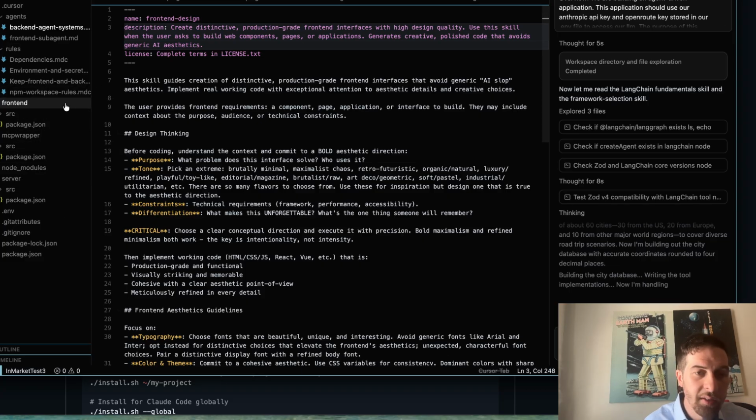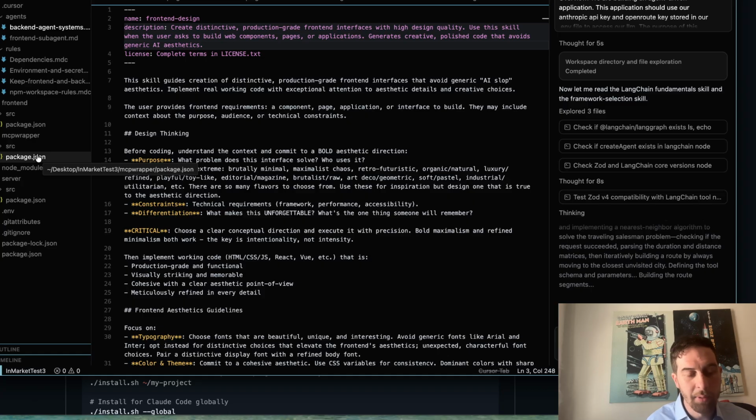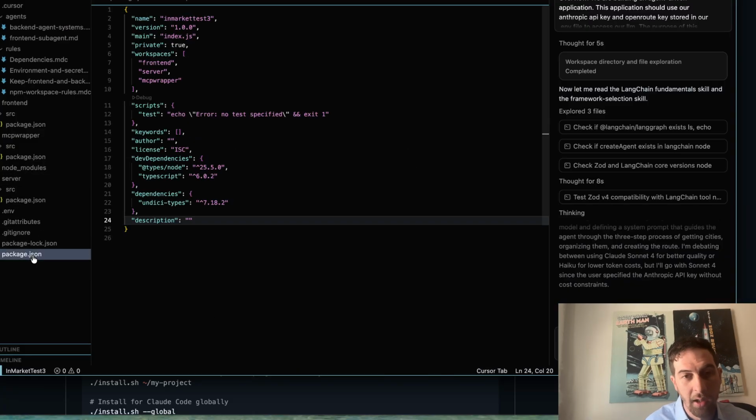If I was doing this different ways, I might have these as individual running folders with their own node modules if it was going to be a complicated project. But for something simple like this, I do think it makes sense to have the one root layer package JSON, the one root layer package lock JSON, and the node modules on the root layer with the different workspaces for front end, back end, and MCP wrapper.